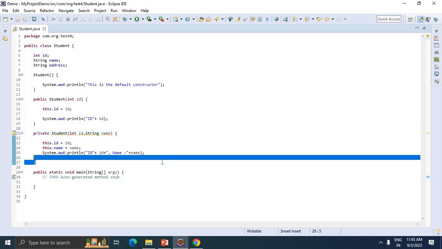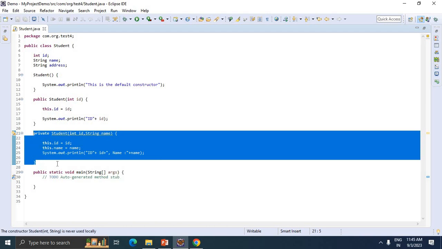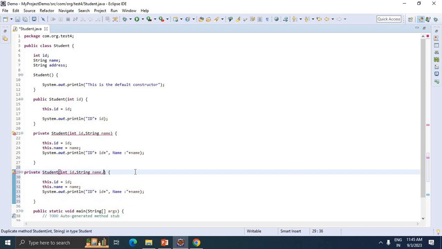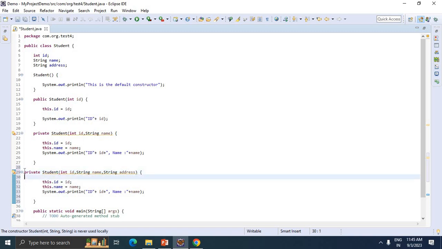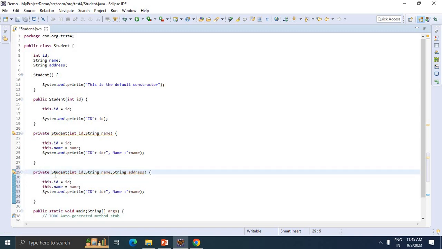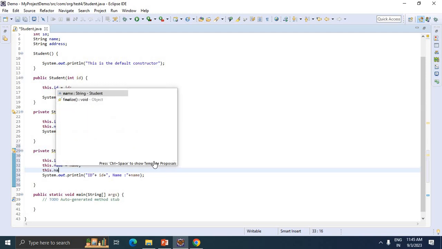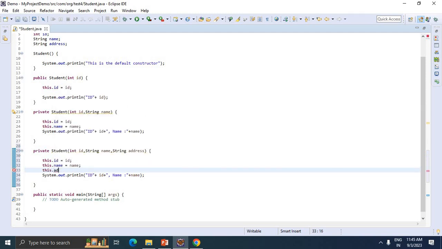Let's create the three parameter constructor. Let's copy the same thing and just add the additional parameter, string address. So as we know, this is constructor overloading: two or more methods having the same method name, but here instead of method name we are using the constructor name, with different parameter lists. This is nothing but constructor overloading. And this.name, this.address equal to address.